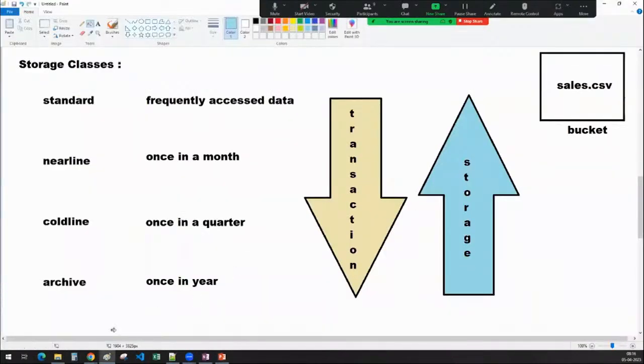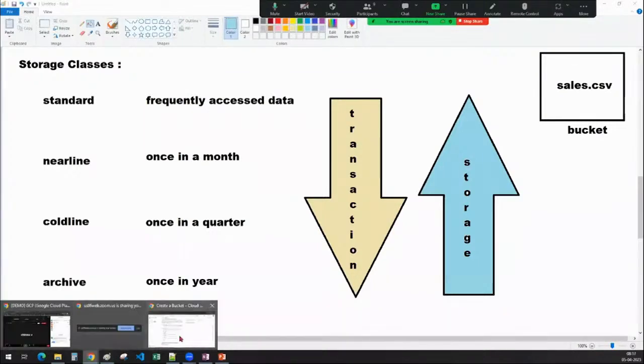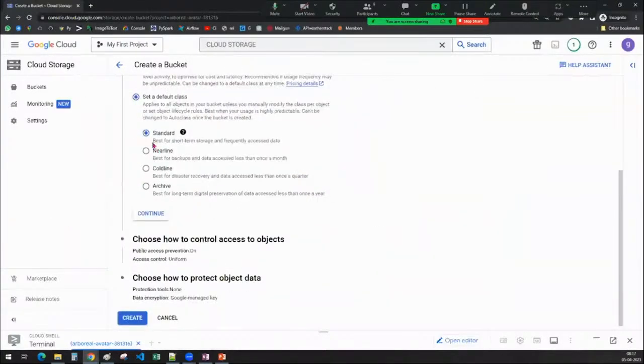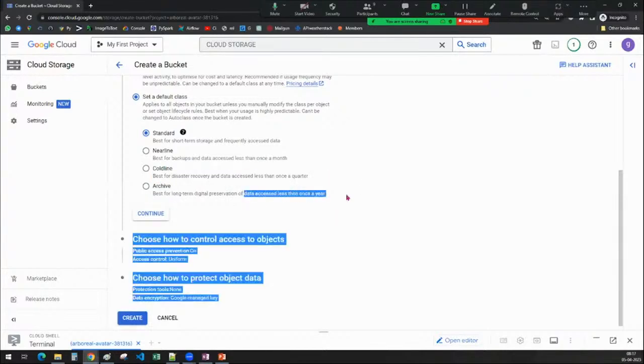Now you understand what a storage class is, guys. You can also read it here. Standard is best for short-term storage and frequently accessed data. Nearline is best for backups and data accessed less than once a month. Coldline is best for disaster recovery, data accessed less than once in a quarter. And Archive is best for long-term digital preservation, data accessed once in a year.